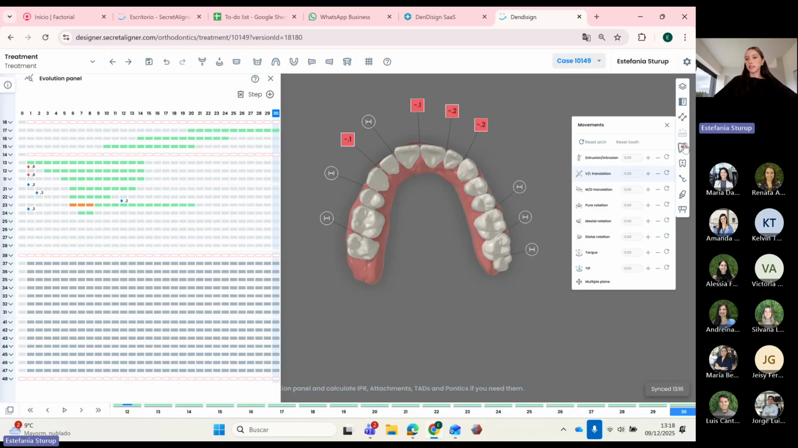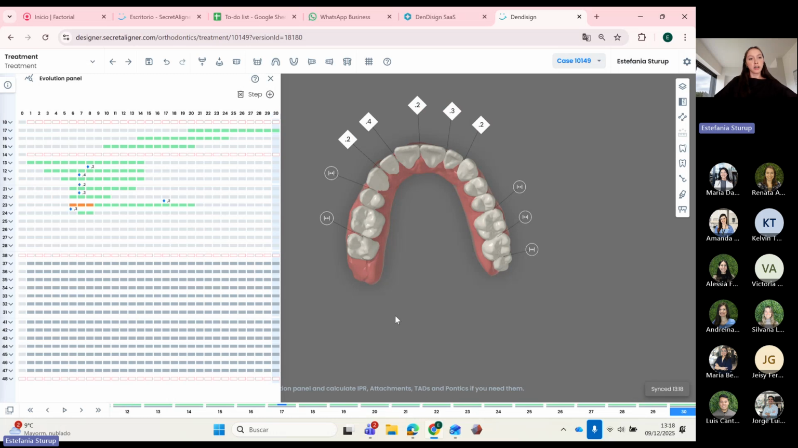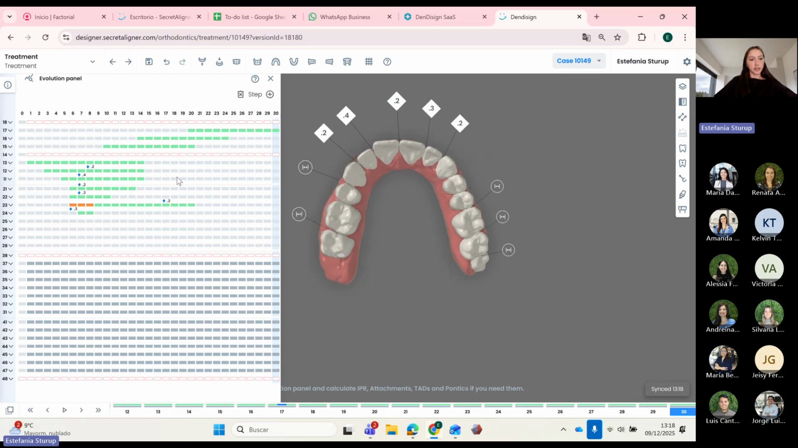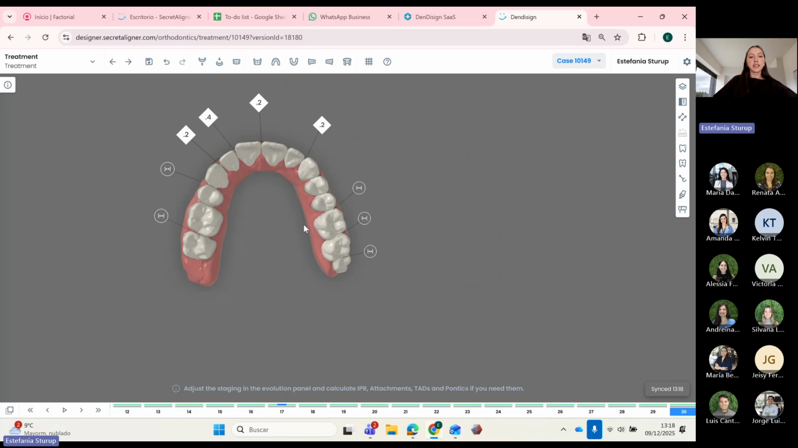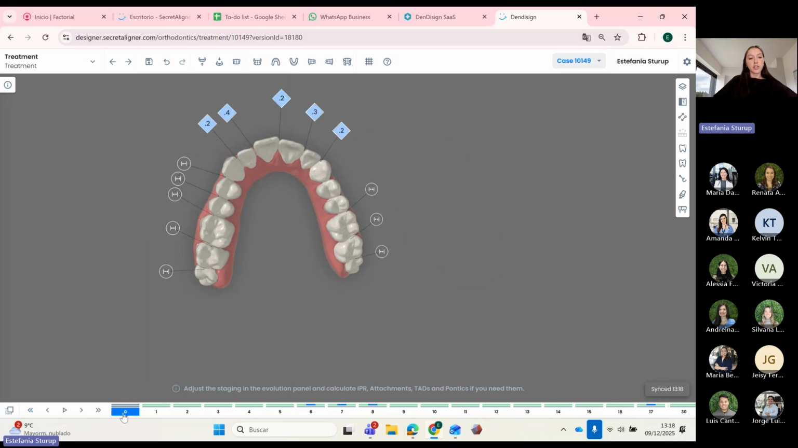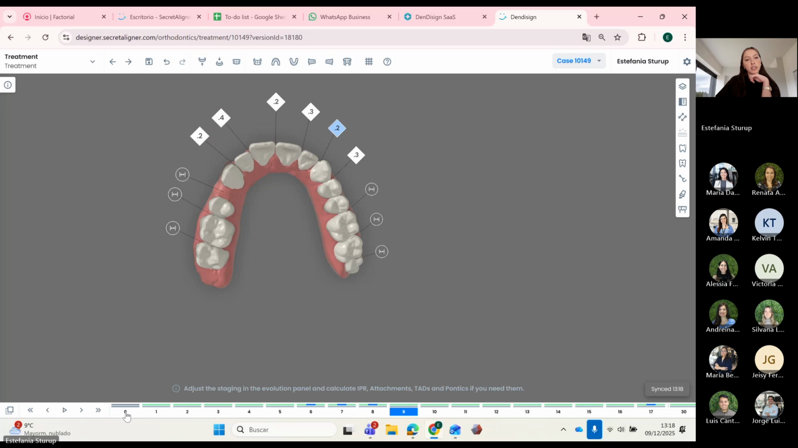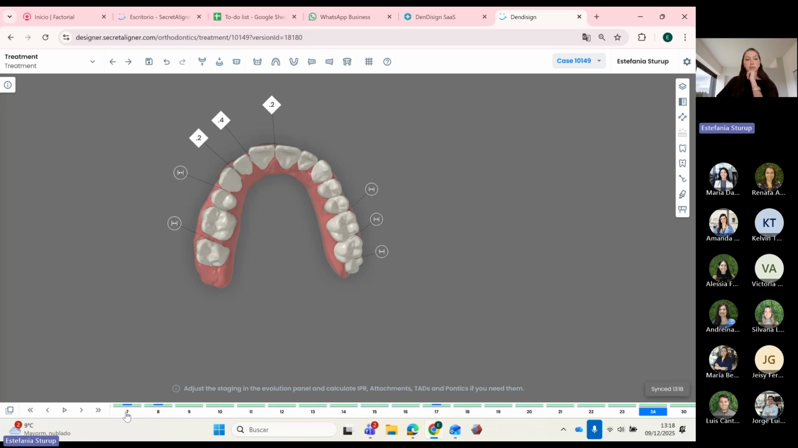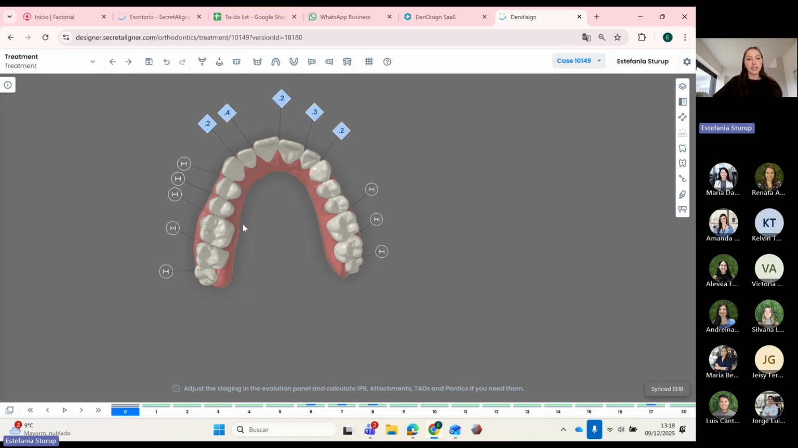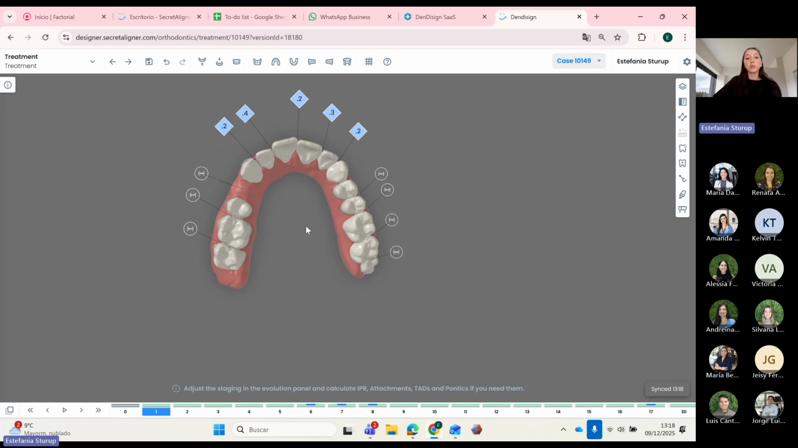Okay, great. Let's calculate some IPR. Okay, that's better. Let's see. Perfect. Now I'm going to close this and see what my treatment looks like. Okay, great. And then I start my visualization. We can, of course, stage it more, but as this is just to show you, that's how we're going to leave it. Okay. So now the new tool I wanted to show you was the pontics.